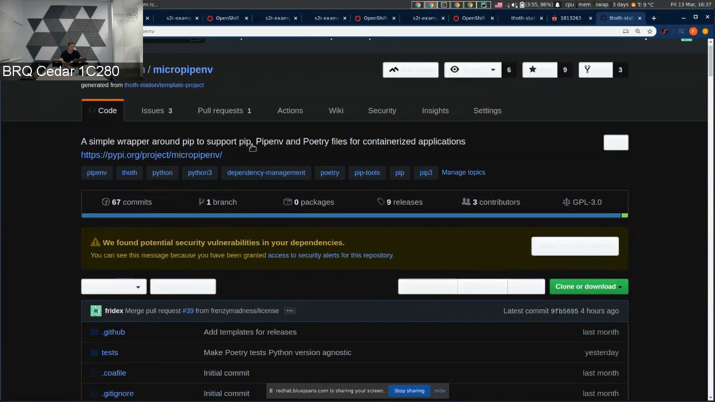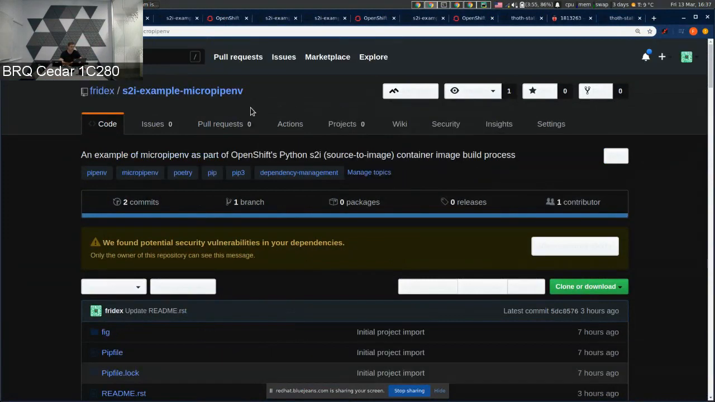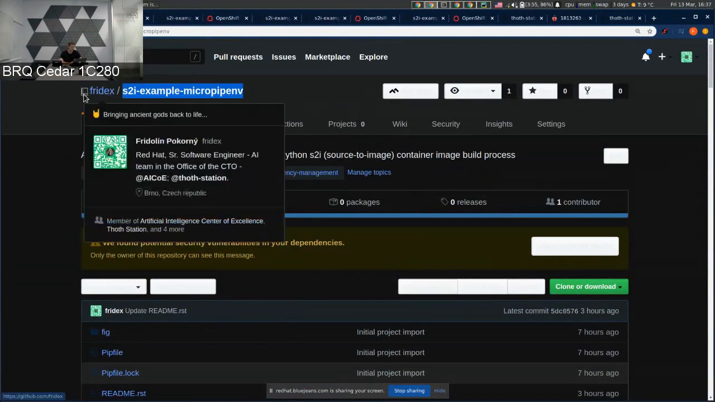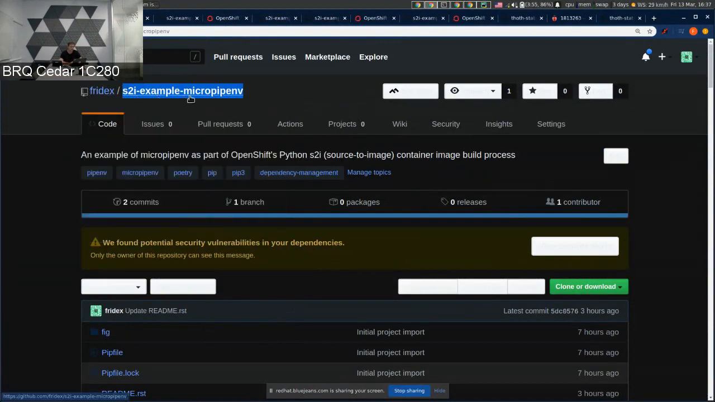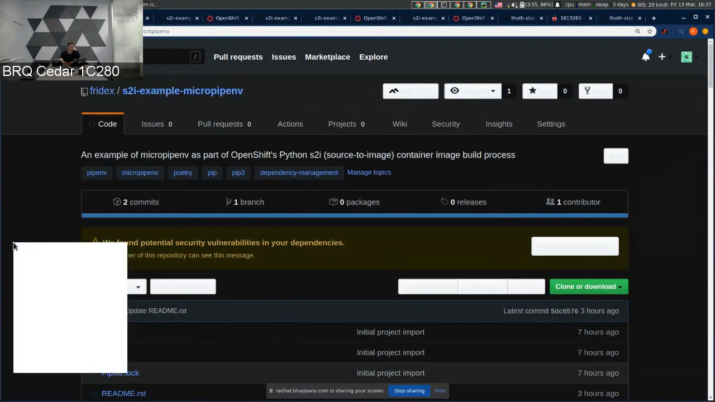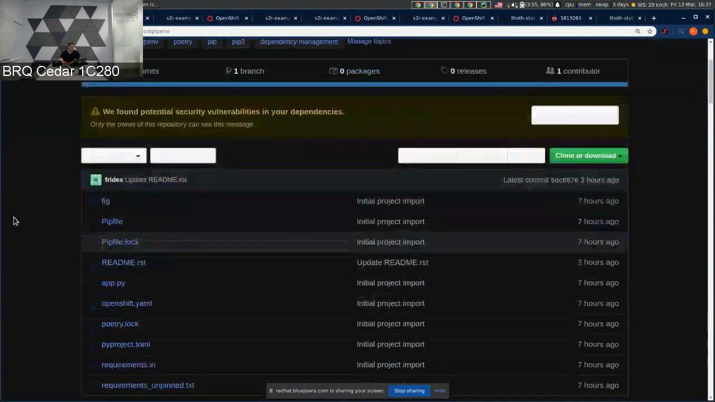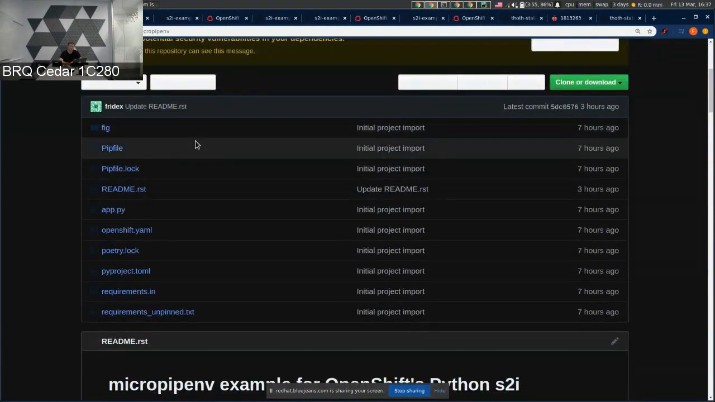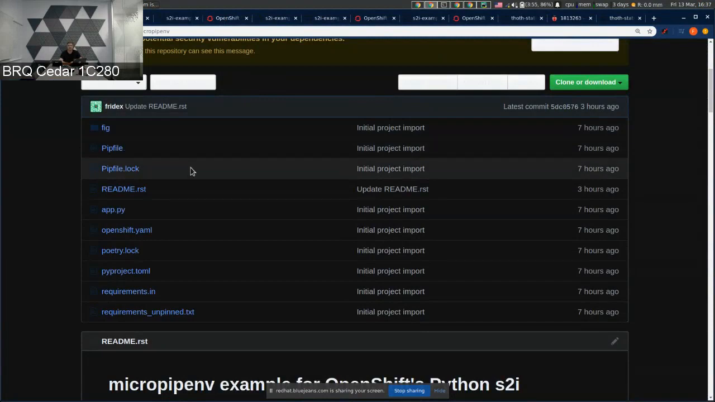It supports files like Pipenv files, Pipfile, Pipfile.lock, poetry files, also files that are produced by pip-tools, and it can also install raw pip requirements. I prepared a small demo. It's on my GitHub account, so under fridex you can find s2i-example-micropipenv, and it's a simple OpenShift application that has different lock files present in the repository.